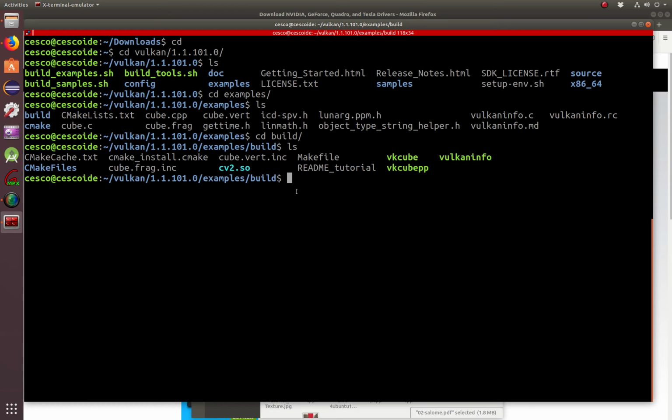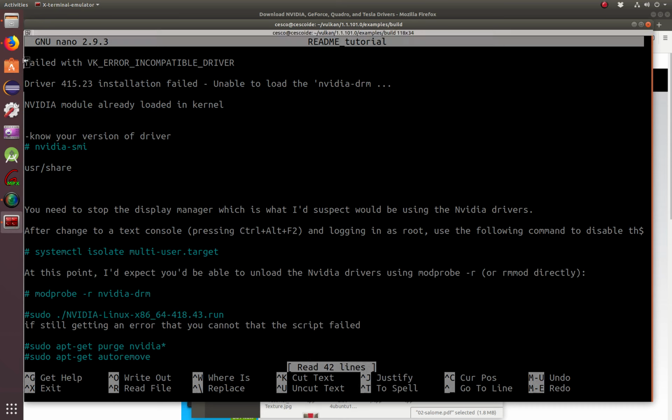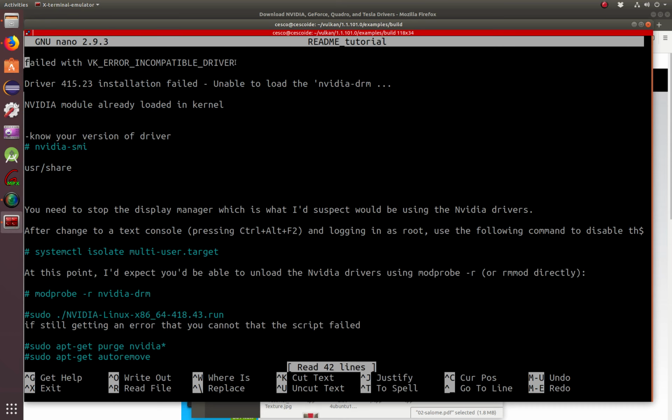So I made this README tutorial right here, and I'm going to open it with you, and that's what it is. You're probably going to get that error, fail. If you have the wrong incompatible driver, you're going to get a fail with Vulkan error incompatible driver. That's one error. Driver 415.23 installation fail, unable to load the nvidia-drm module, already loaded in kernel. We got this error, right?